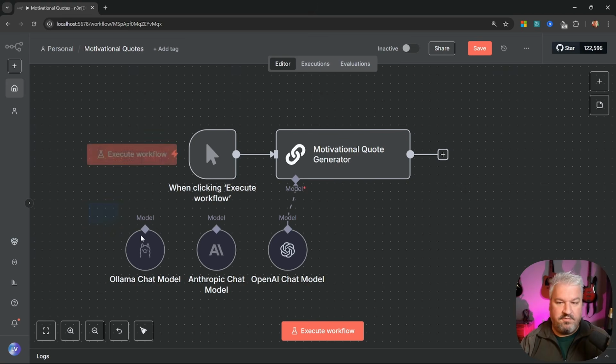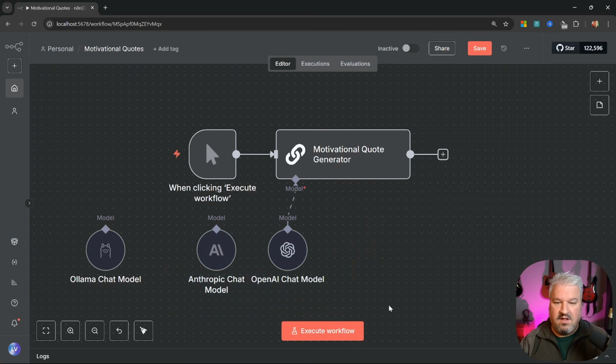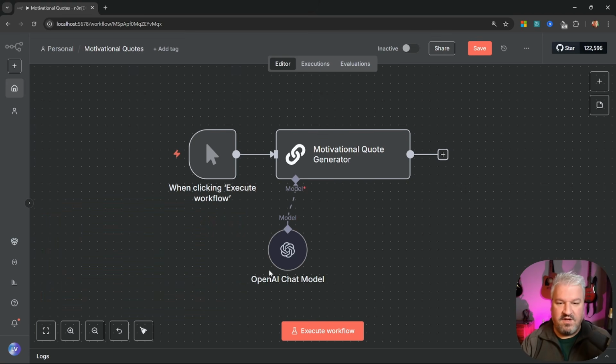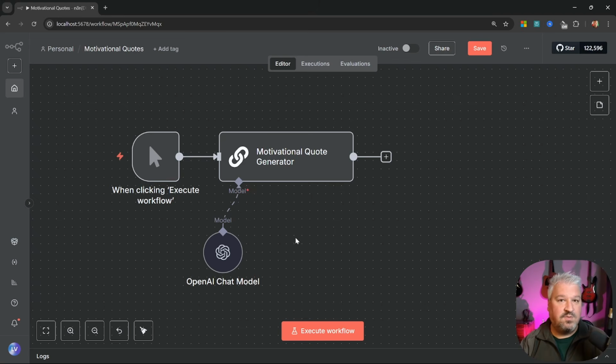Alright, so all three of these models will give us very good results, and the choice of model is really up to you. Of course, Ollama will only work if you're running n8n locally, so if you're self-hosting n8n or using the cloud instance, then you might have to go for something like Anthropic or OpenAI. For the remainder of this tutorial, I will be using OpenAI's models, so I'm going to remove these two nodes, and let's continue working on this workflow.